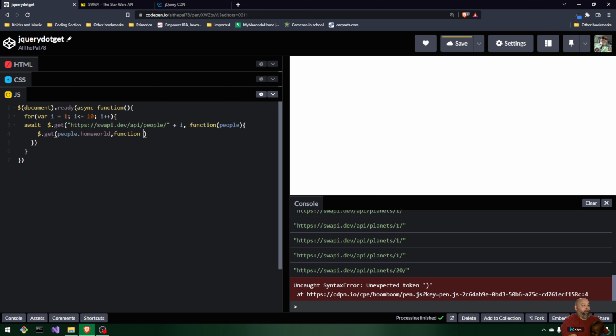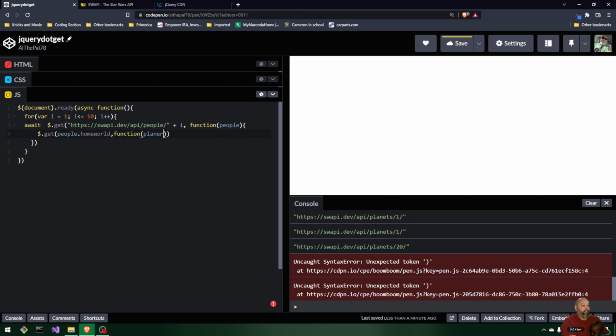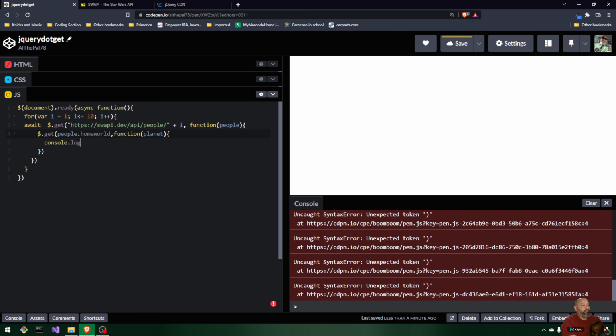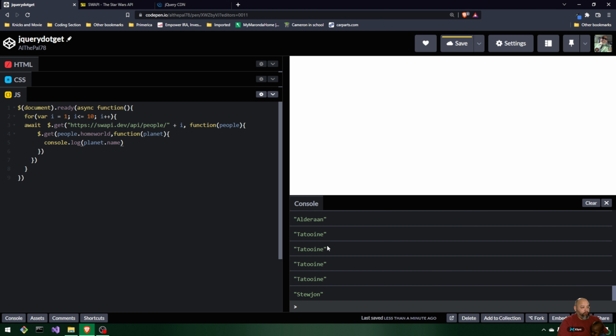And we're going to go over here and put planet in here. You got to spell planet correctly. Come down here. And now let's console log planet.name. You got to spell name correctly. And if you start seeing, look, Tatooine, Naboo, Tatooine, Alderaan, Stujan, I don't even know, I don't remember that name. So that's basically what we wanted.